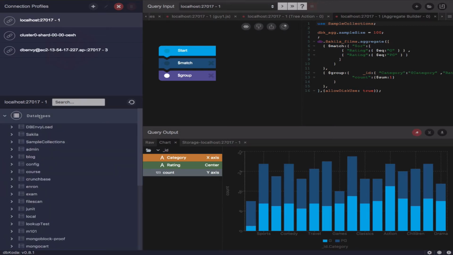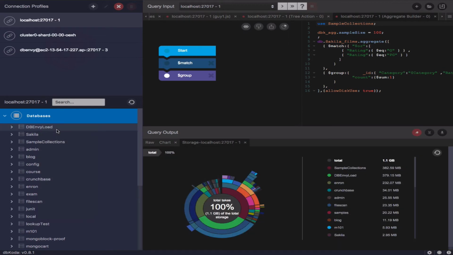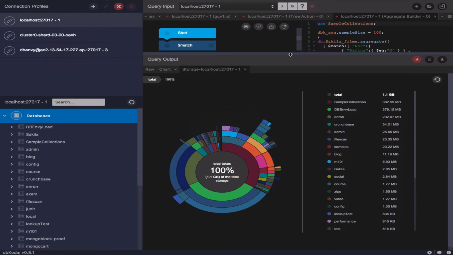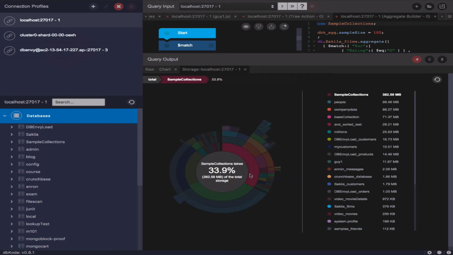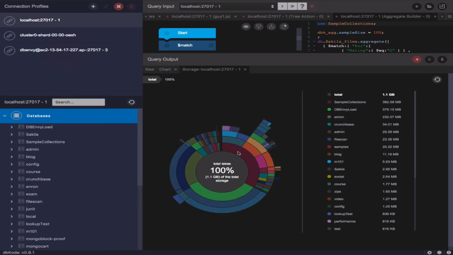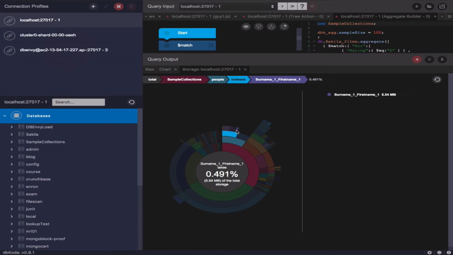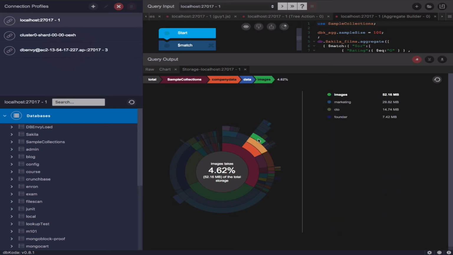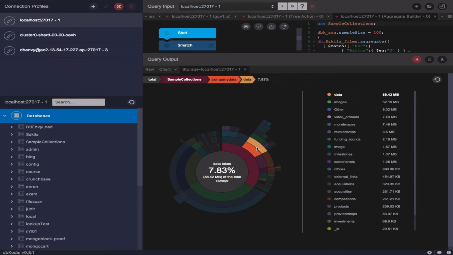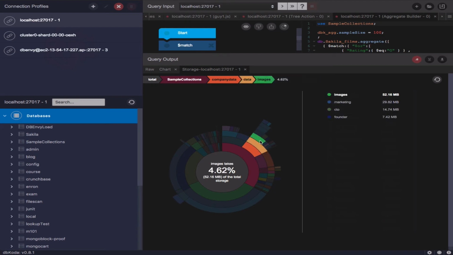One more thing I'll show you is the storage manager that we've built. This is designed to give you insight into how your disk storage is used. So here in the inner circle, we're seeing how much space is used by each database. Then as we move out, we see the amount used by each collection, perhaps its indexes, and then even inside the collection, how much storage is used by various nested arrays. So for this collection here, company data, we can see that a great deal of it is taken up by images.